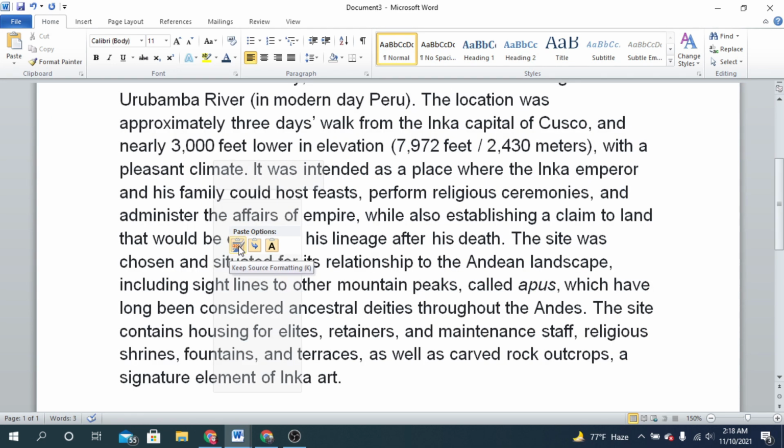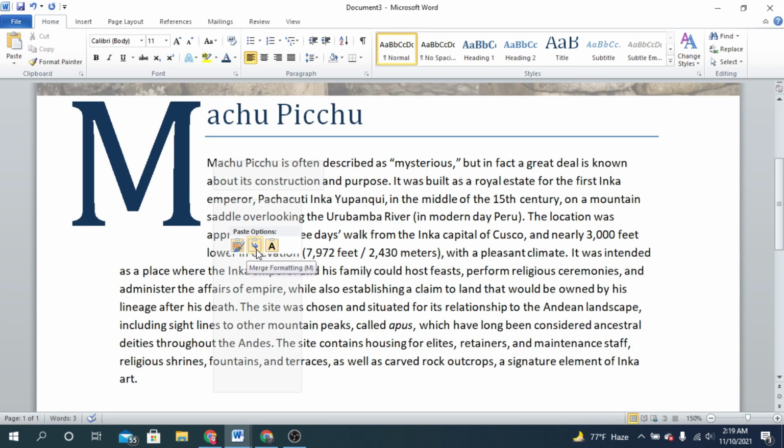Like this is Keep Source Formatting. It will paste the whole text the way it was at the source. Source formatting means that from whichever source you have copied this text, the text format will remain the same as the copied formatting. If you click here, it will just Merge Formatting.